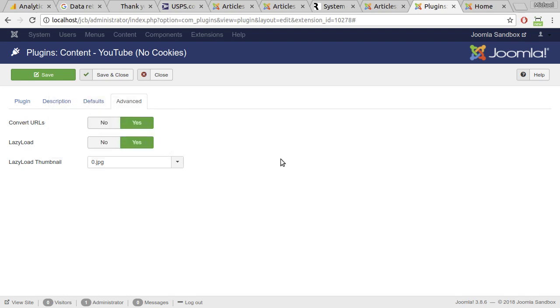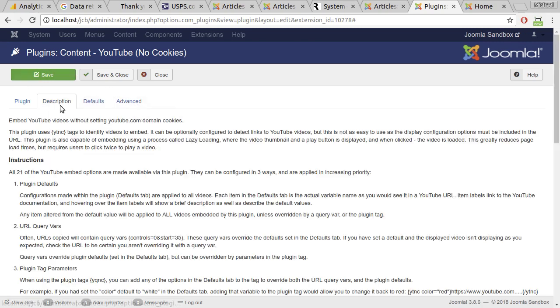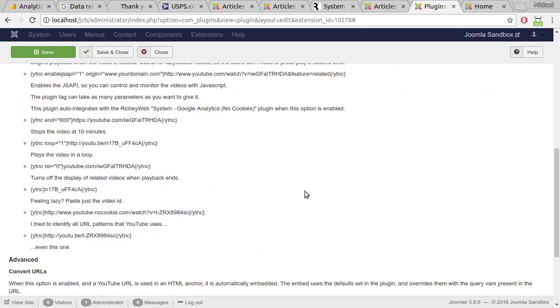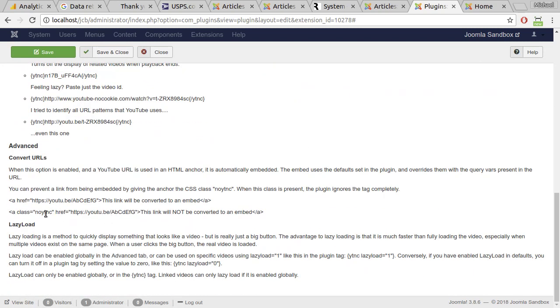I've seen another plugin that does this. I don't remember which one it is, but it will convert raw URLs. So if you paste a link to a YouTube video within an article, this plugin can automatically convert that into an embed. The reason I say can is because I gave you a way out. If you go into the description here, I gave you a way out. If you give your link the class name NoYTNC, then it will not be turned into an embed.